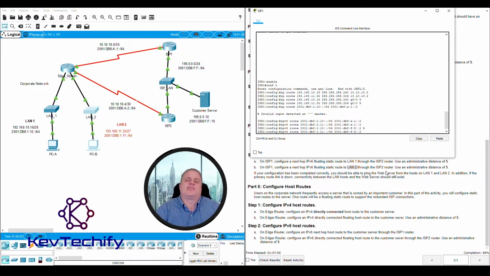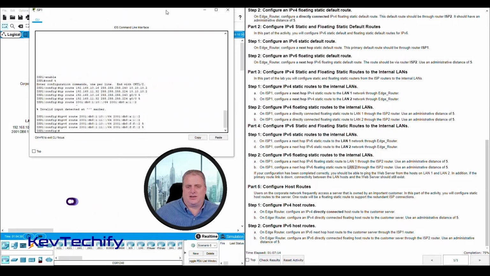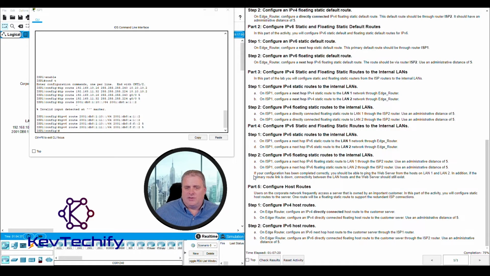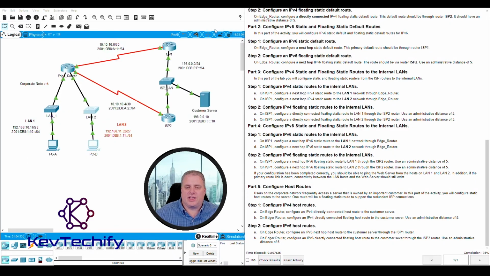and then we have to change the administrative distance to something higher than the default of 1. We're going to use 5. Go ahead and enter that in and press enter. That enters that command. That takes care of part 4, step 1 and step 2. If your configuration has been completed correctly, you should be able to ping the web server from the host on LAN 1 and 2. In addition, if the primary link is down, connectivity between LAN 1 host and the web server should still exist. Let's go ahead and just check that out quickly.